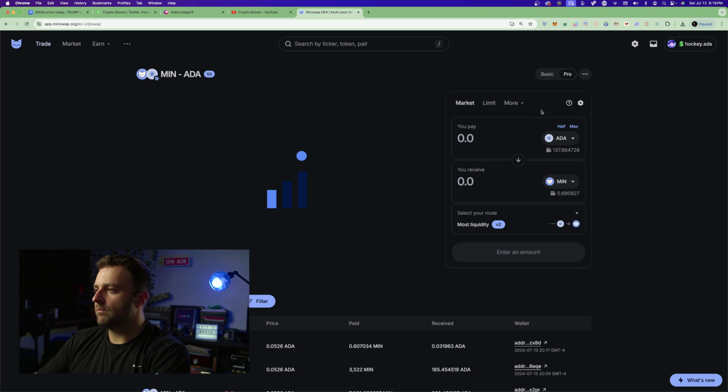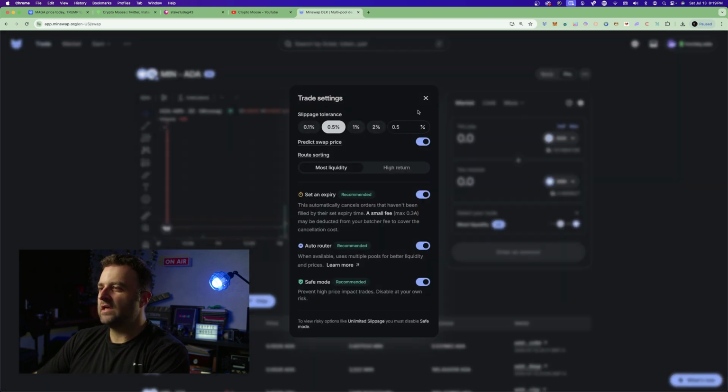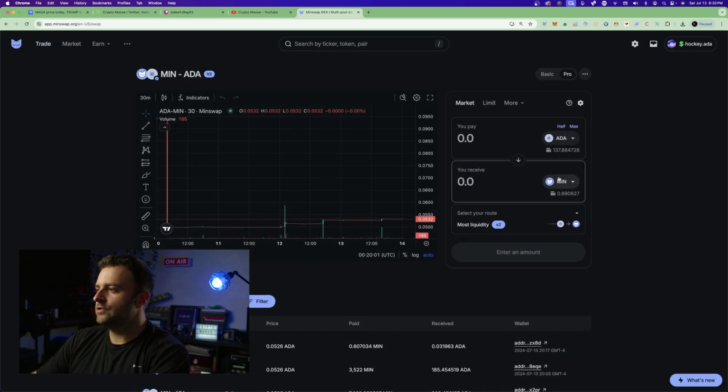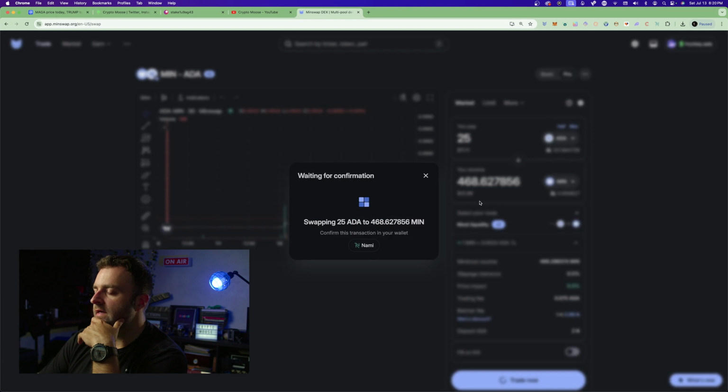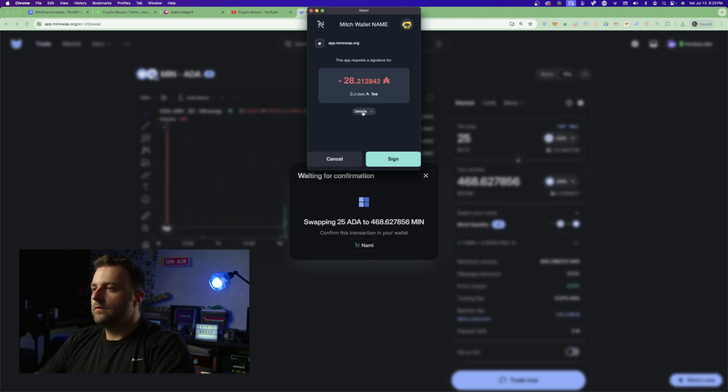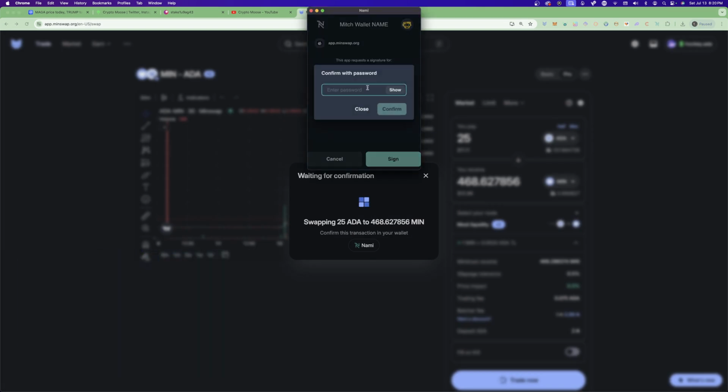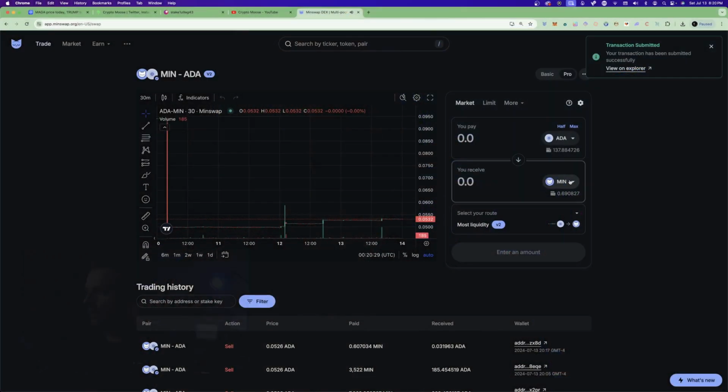Let's do another swap. So market, make sure our slippage is in a tolerable percentage there. So let's just get some MIN. Let's do some MIN. Let's do 50 ADA. I don't have a lot here. Like 22 bucks. Heck, let's say you got like 10 bucks ish. So we're going to swap ADA for MIN. This is going V2. Trade now. So 28 total. Let's put this in. There we go. So that's V2.